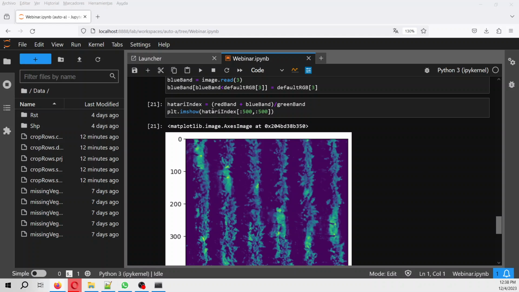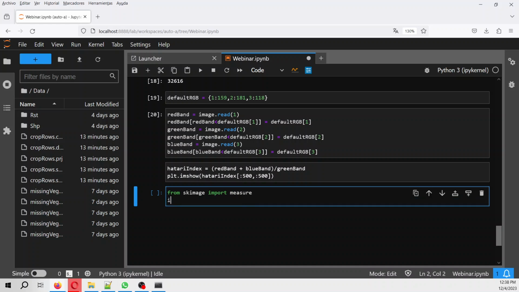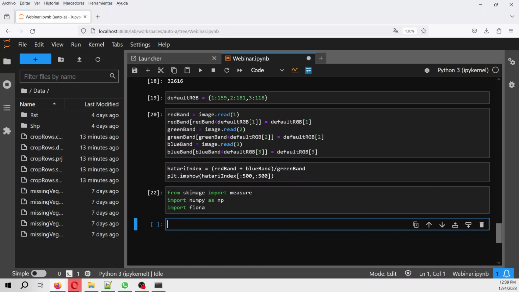Great. So now what we are going to do is define the contour. Okay, we are going to find contours about this. So we have to import some packages. From Scikit image import measure, import numpy as np, import Fiona. Okay, great.